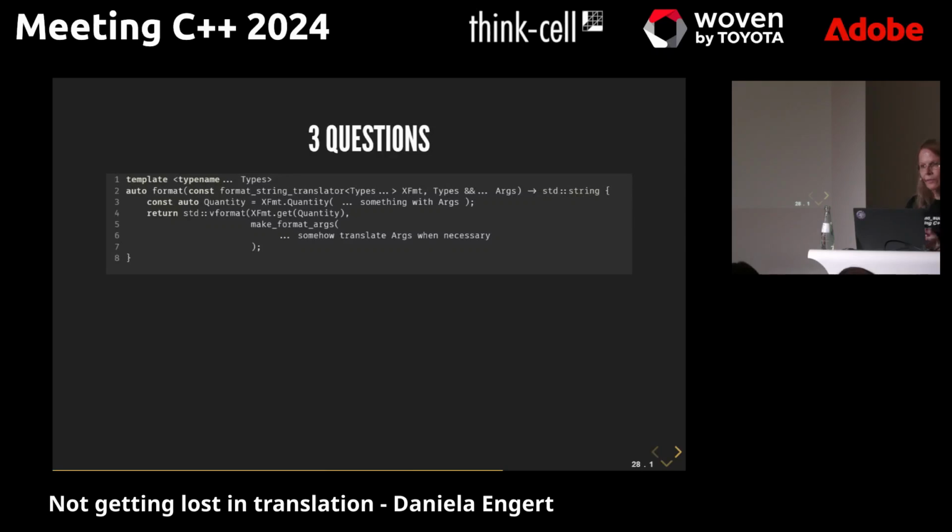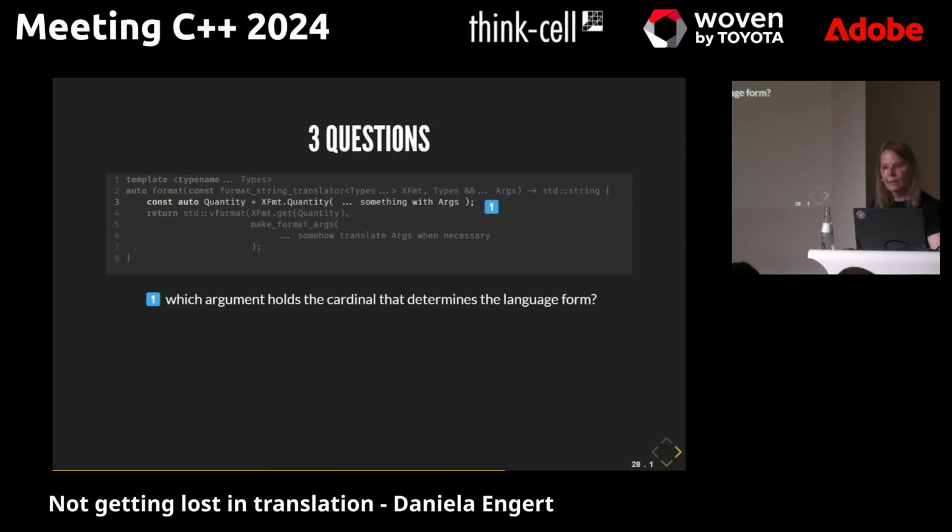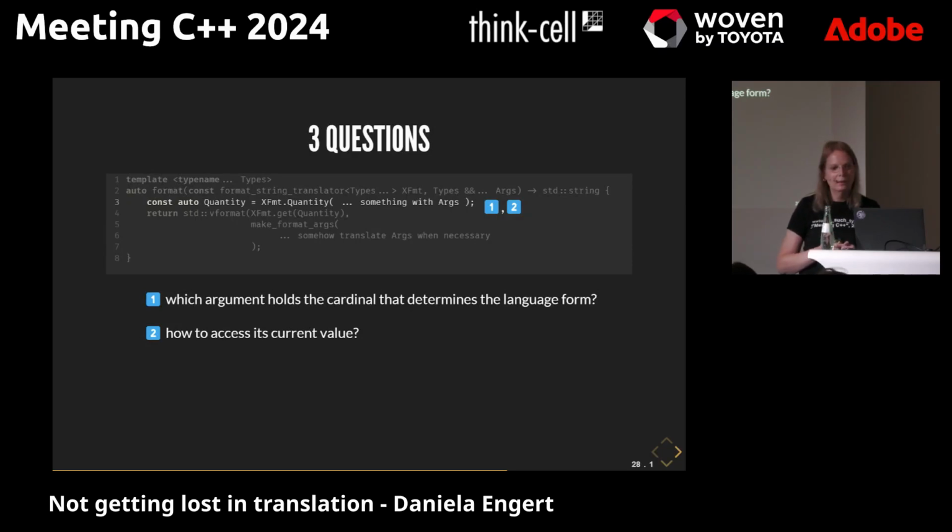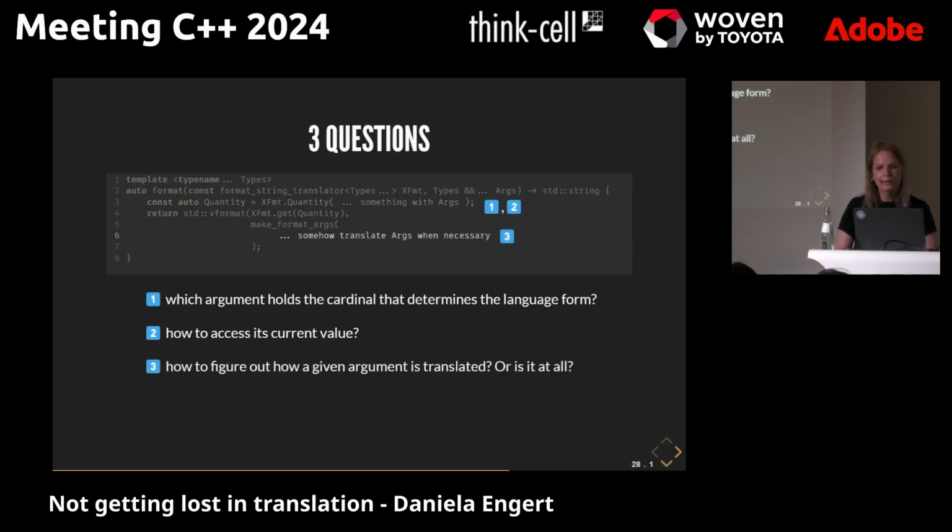This leaves us with 3 questions. Question 1, which of the arguments that we supply is actually the one that determines the language form that we are interested in? Question 2, how do we get the value? And question 3, these arguments may also require translation. Which of them need to be translated, and how do we do that?